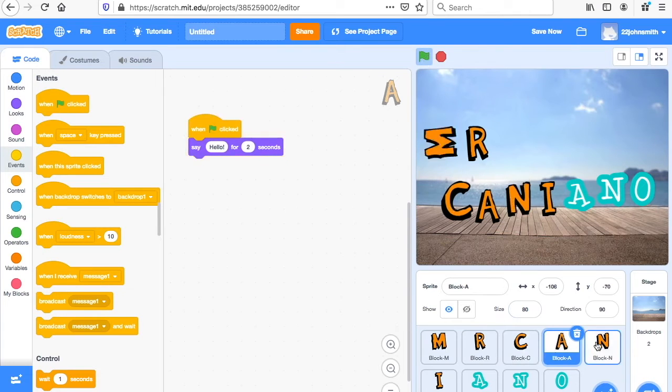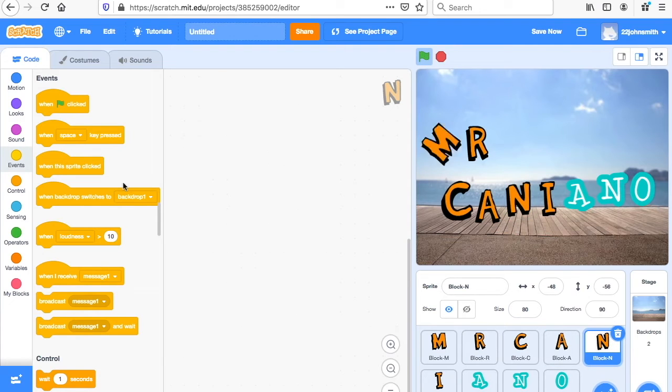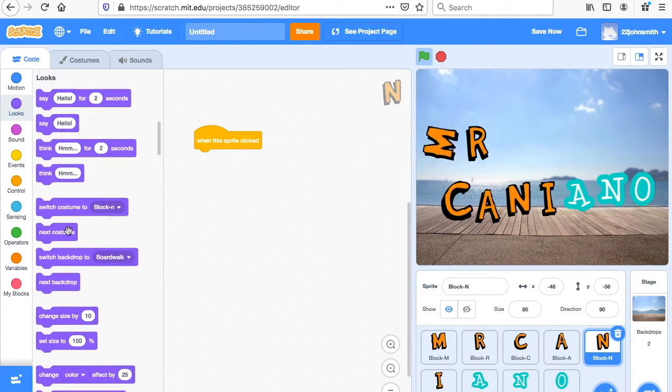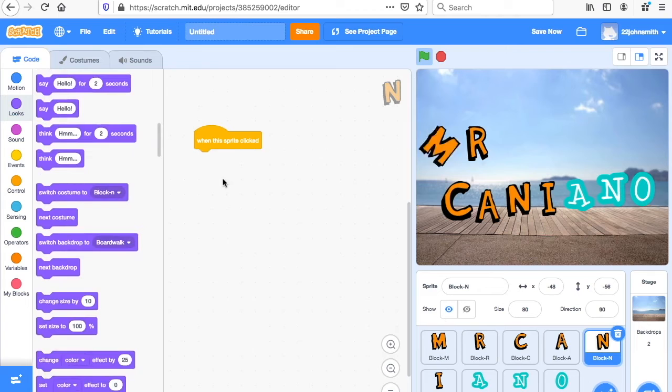Okay, let's go to the N. And now we're going to have when this sprite is clicked. What do we want to happen? It means when you click on your letter here, when I click on the N here, what is going to happen? What do I want to do? Maybe I want the letter to get bigger, so we'll change size by 10. So now, when I click the N, it changes size.